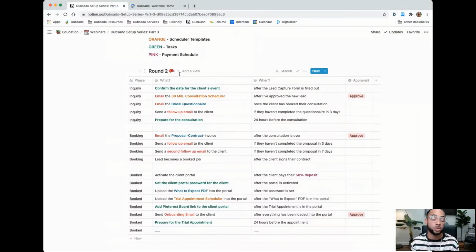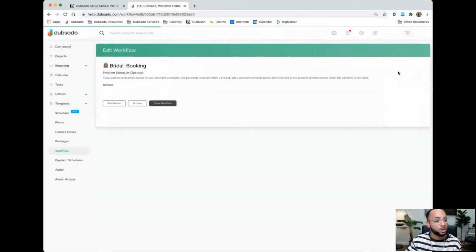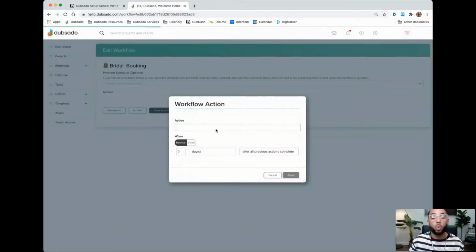But what I'm going to be doing here is I'm going to be emailing the proposal, contract, and invoice out after the consultation is over. Let's see. Okay, it looks like it's loading up here. There we go. Okay, perfect. So I have my booking workflow here, and I'm going to click add action. So what is it that I want to do? I want to send out my proposal.